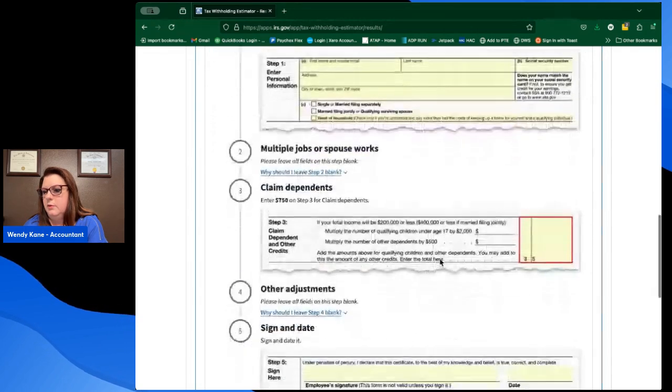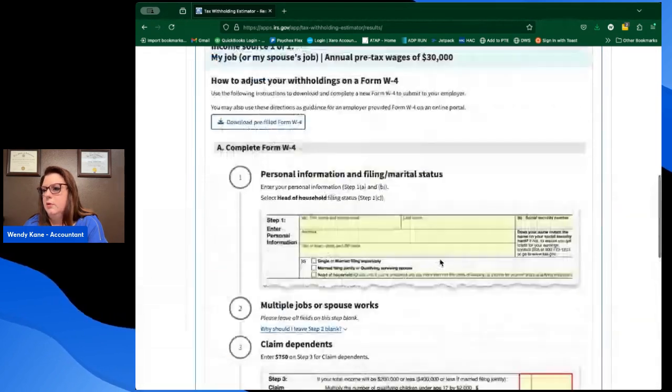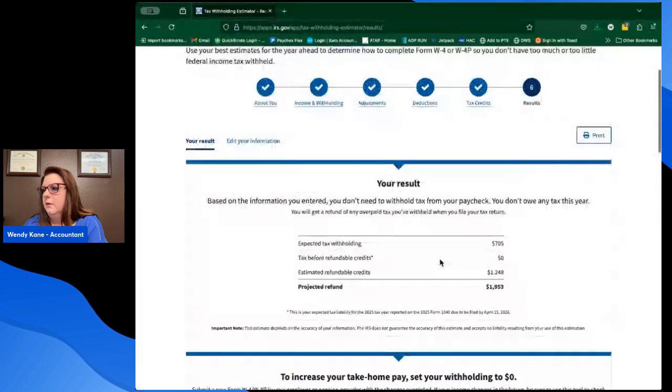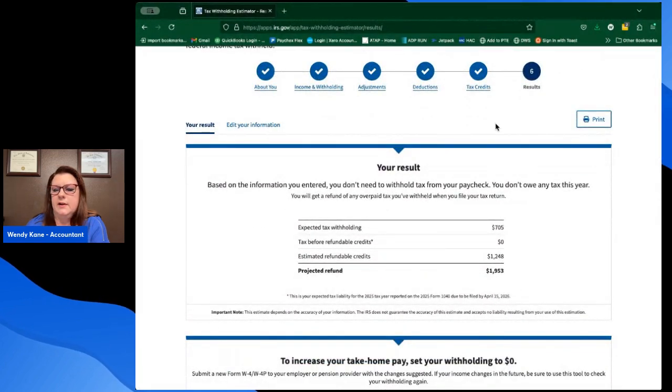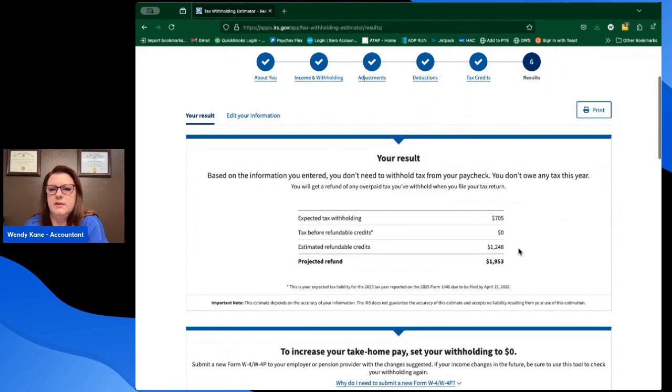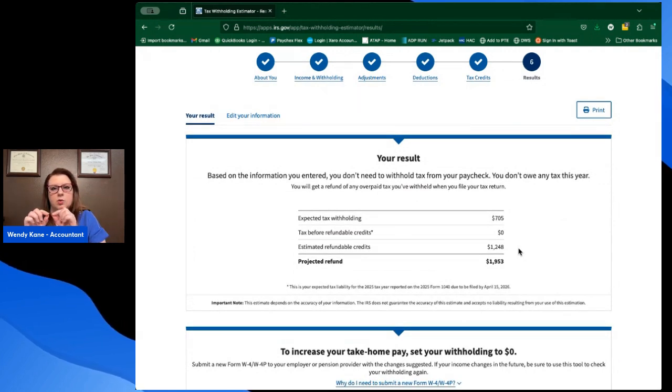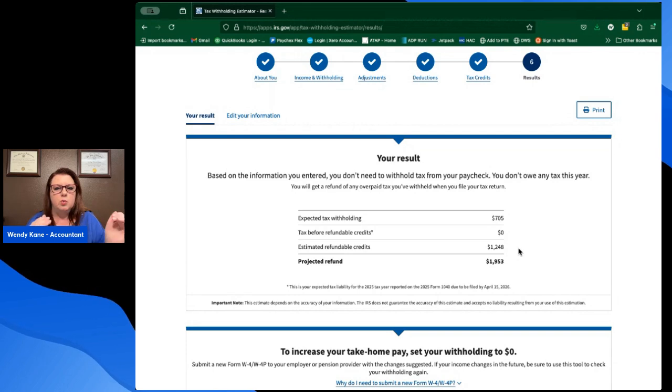And that will tell you how to fill it out. Usually, I wanted you to see the slider, but edit your information. Okay, I don't have time to figure this out right now. Usually there's a slider where you can tell it that you want to get a bigger refund, a smaller refund, you want to owe a little bit. They don't really want you to owe a lot. IRS isn't keen on that one. But you could usually determine where you wanted to fall.